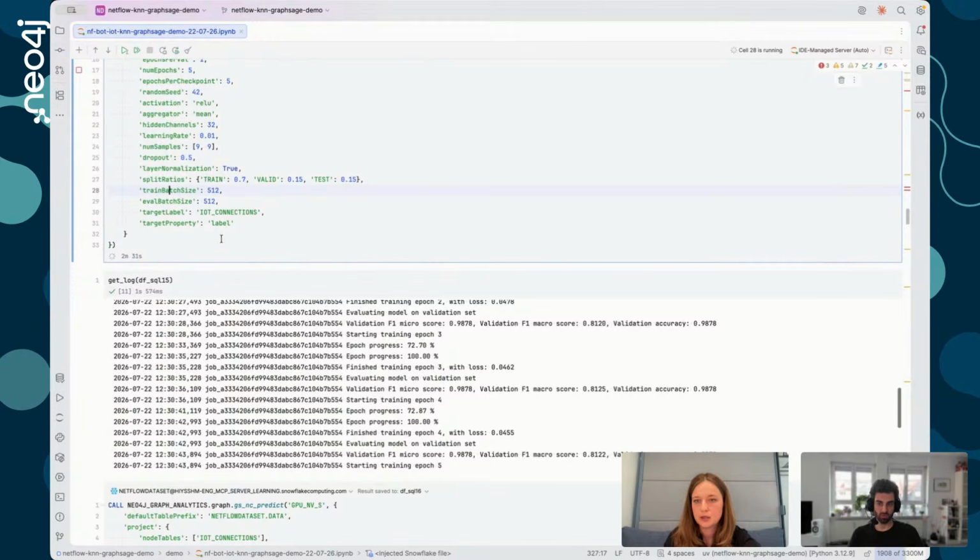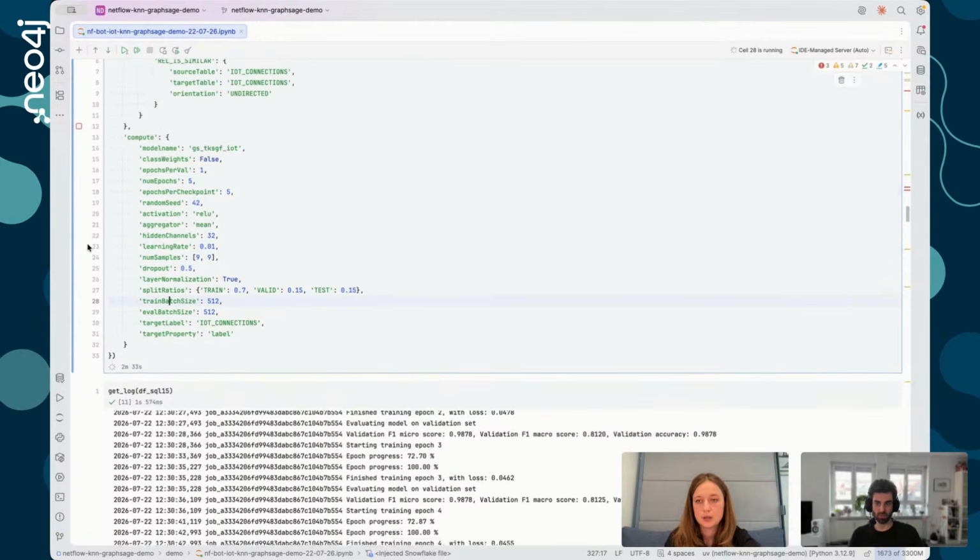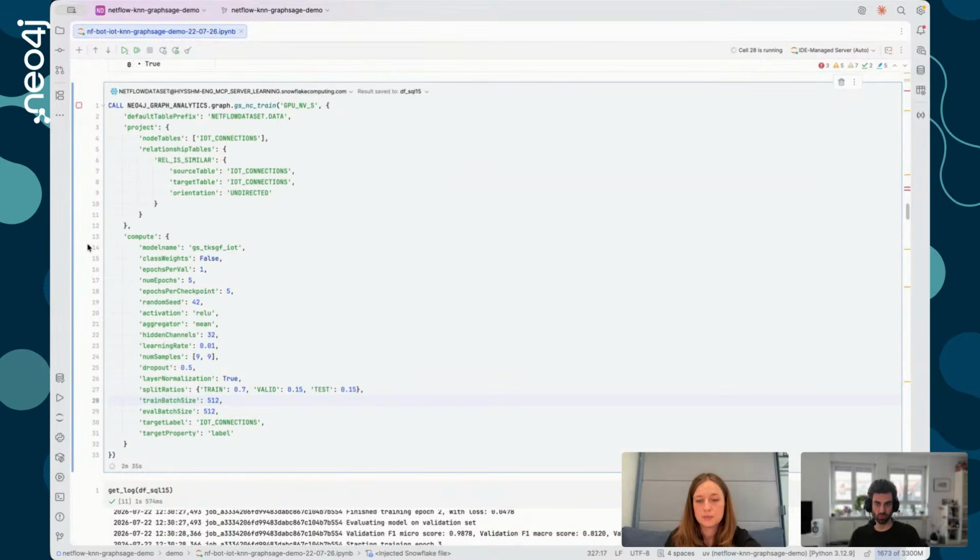But maybe what we can do, because you picked GPU as a compute pool, is there a reason why you picked it? Is this a recommendation? Do you think there is an advantage of the GPU versus the CPU, or is there a preference?